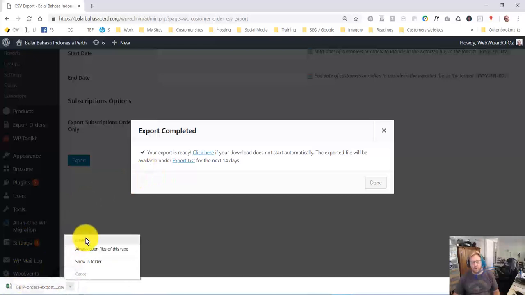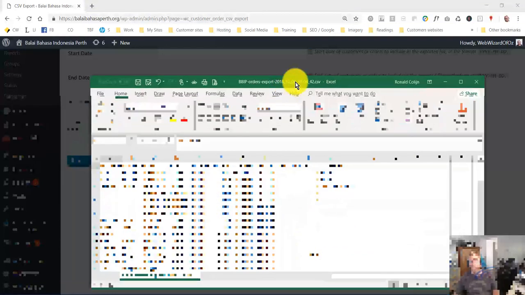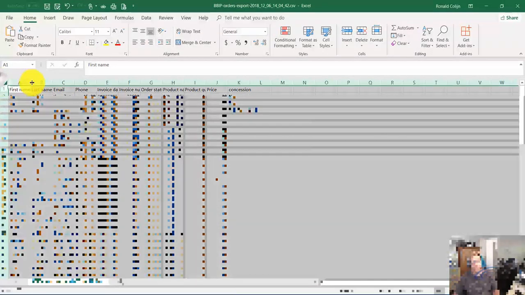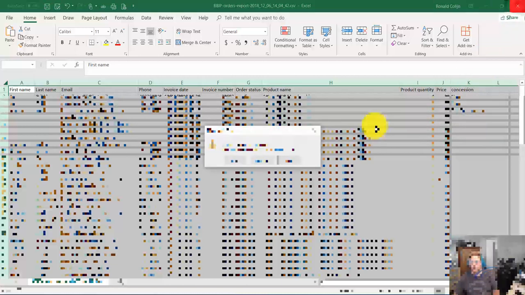So if you then open that CSV, you'll see that you'll have pretty much all the columns you would like in that CSV. So we would have things like first name, last name, email, phone, invoice date, invoice number, order status, what product they bought, how many of the products they bought, and what the price was. And I've added on there the concession column as well. So that's really easy to export that way.